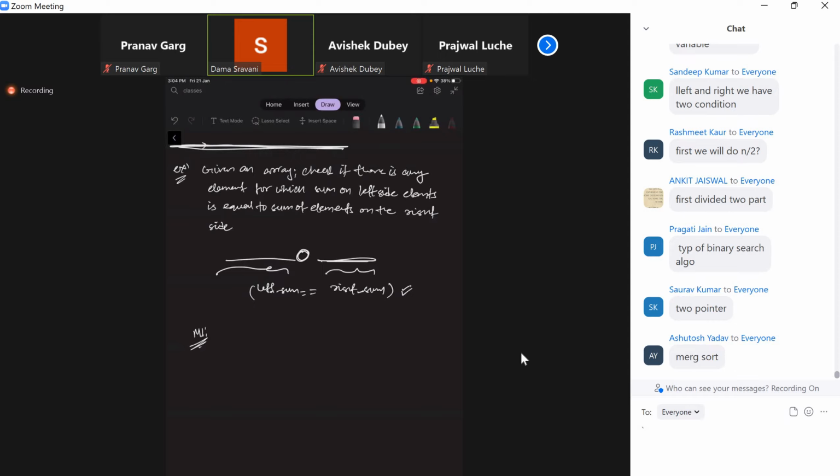Two conditions. Merge sort, and we are not trying to arrange the array in an increasing order or decreasing order. We are just trying to say whatever the order of elements might be, you just have the sum has to match. That's it. No sorted, nothing.